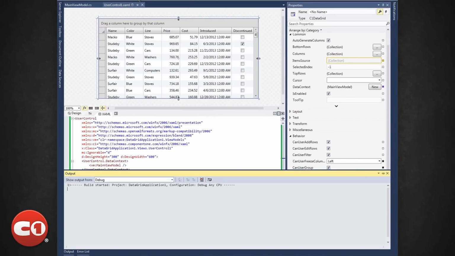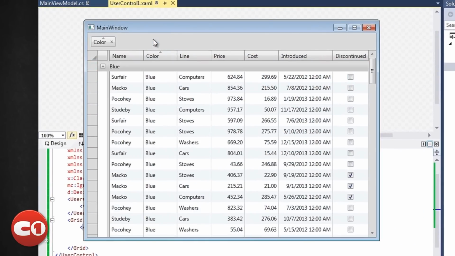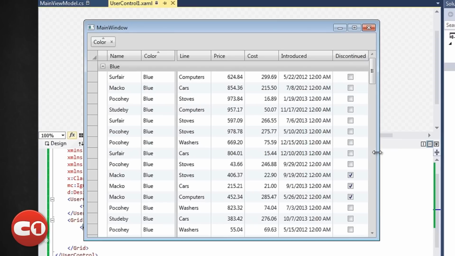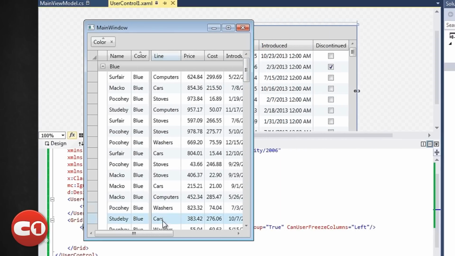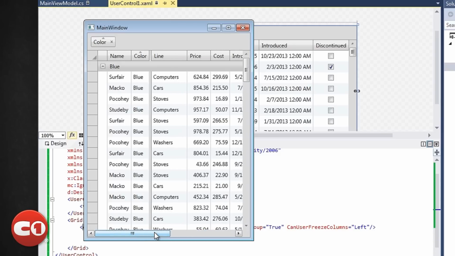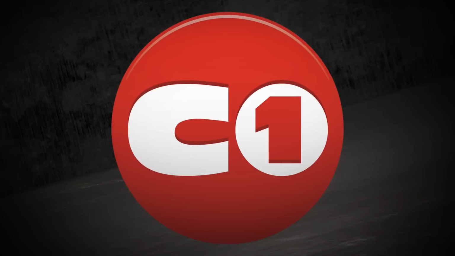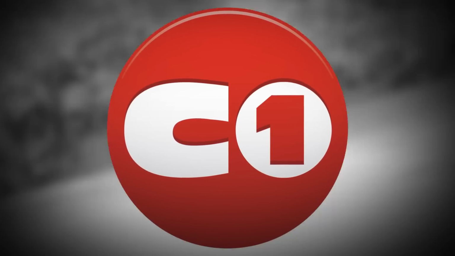Grouping allows the user to group the dataset by any number of columns. Freezing columns is the act of making a column locked to the left edge of the window. As the user scrolls, the column does not scroll out of view. So far I've shown how you can populate and set some basic properties on the C1 DataGrid control. Next, I will show you how you can take more control over customizing your DataGrid by defining the columns yourself.